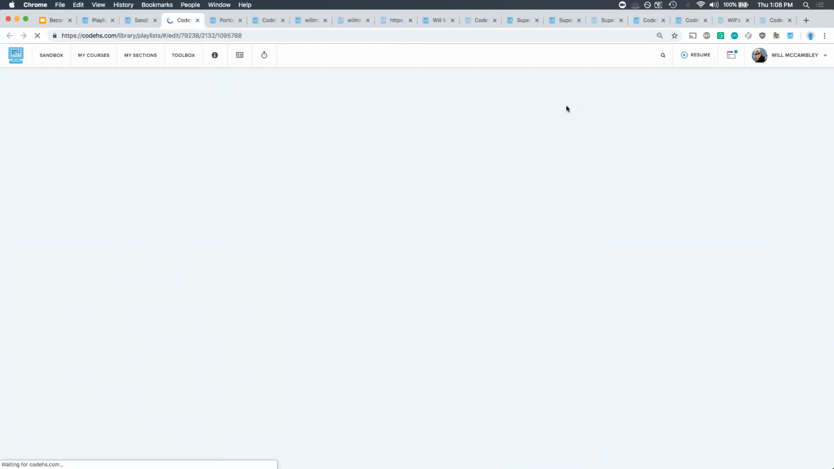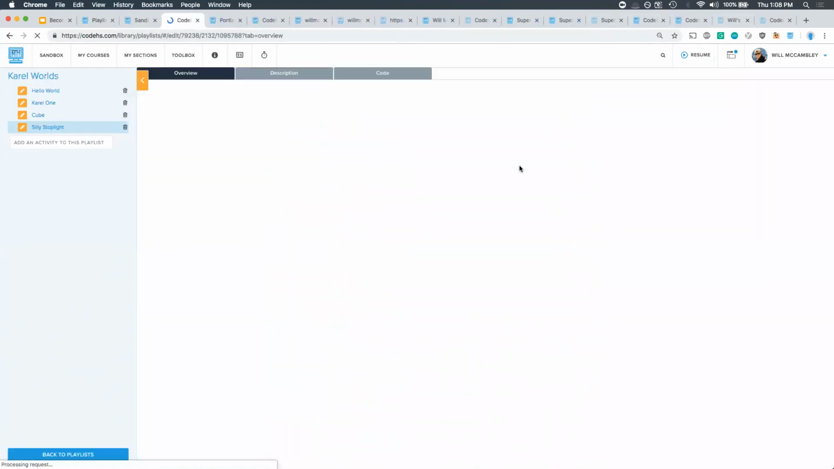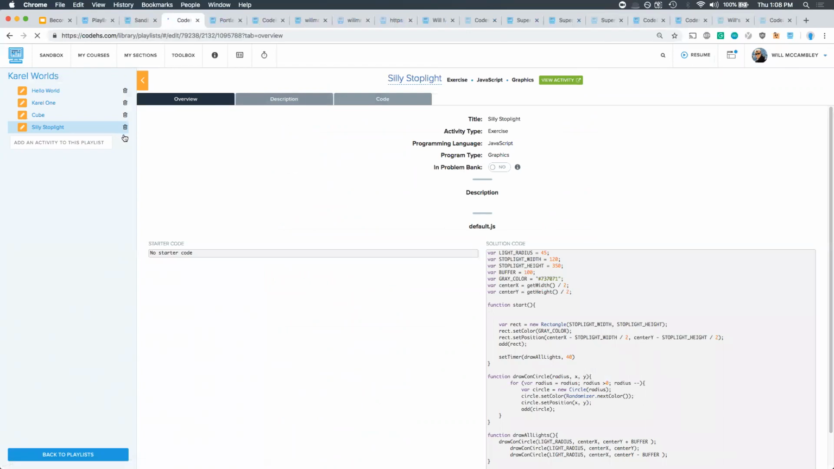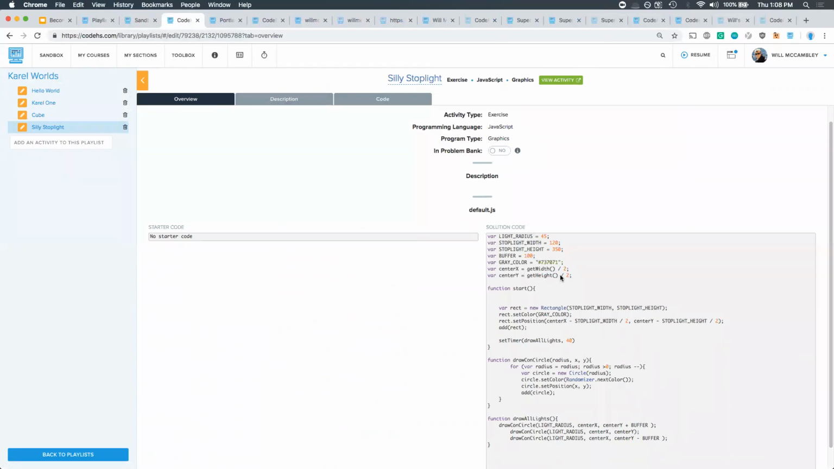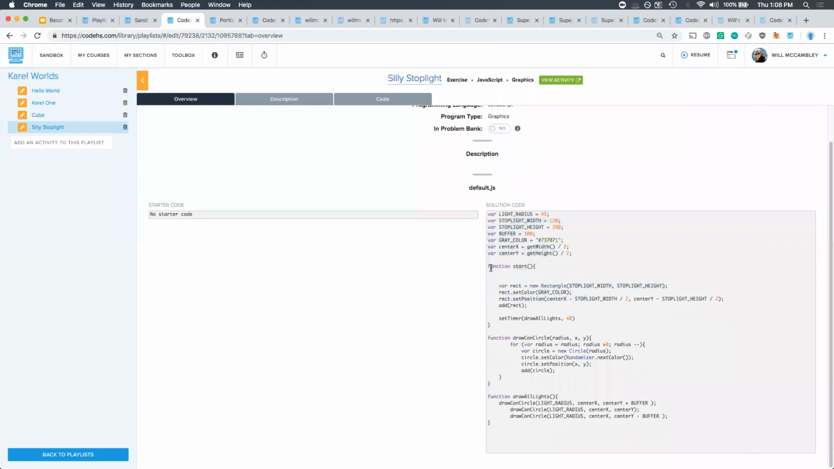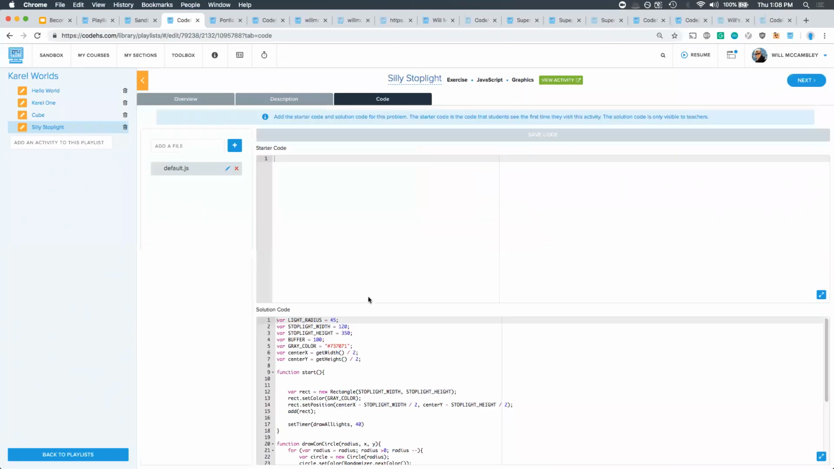And so now it's going to take me to the playlist editor for my Carol Worlds playlist, and I'm going to be able to see that sandbox exercise has been added to my playlist. So I can see Silly Stoplight is now on the list here. And my code for Silly Stoplight is listed as the solution code. So this is like the teacher answer key. And so basically what this means is that's kind of what my students are trying to achieve. And I can see it here in the solution code.